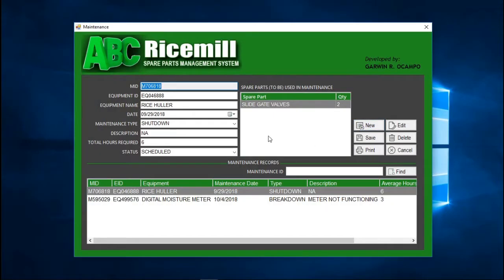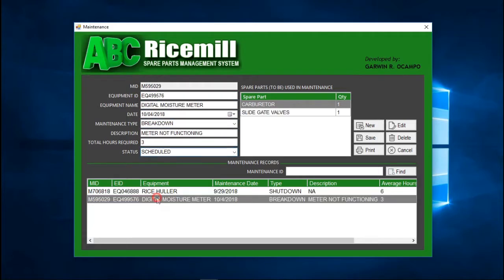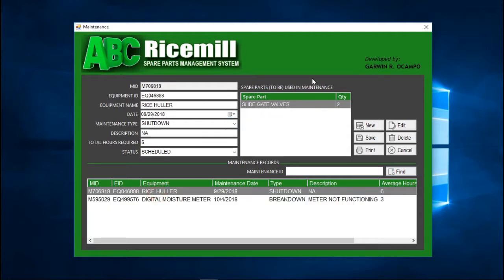In Maintenance module, the user can schedule a maintenance or update the status of a maintenance schedule. To easily identify maintenance records, the system assigns a unique identity for each maintenance through MID. In scheduling a maintenance, the user provides the equipment ID of the equipment that will undergo maintenance. Just press enter to show its equipment name. Then enter the date of maintenance, type of maintenance, description, total hours required, and its status.